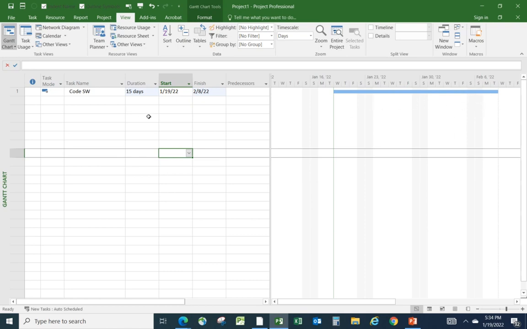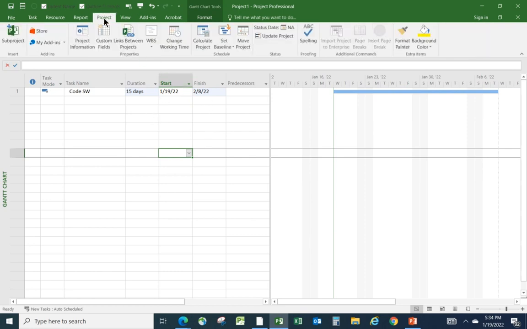So let's see how we would do that. The first thing we're going to do is click on the Project tab up here, and then click on Change Working Time.